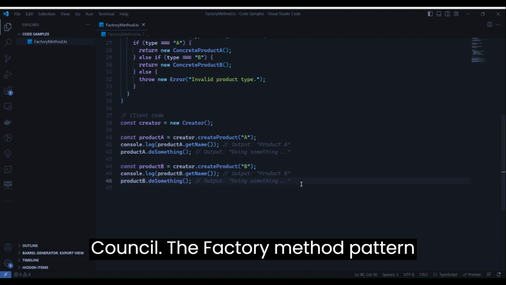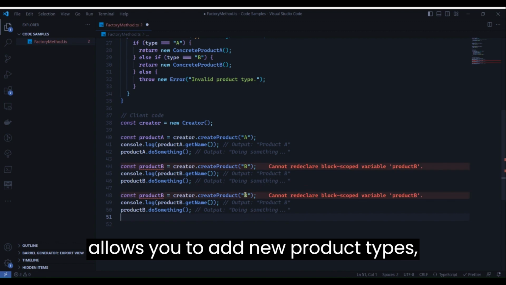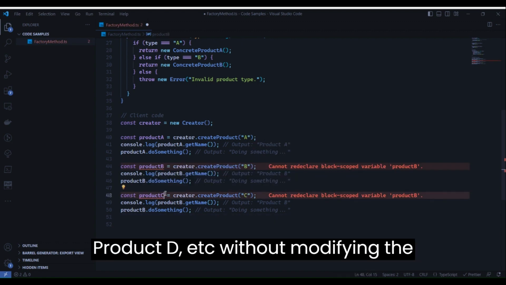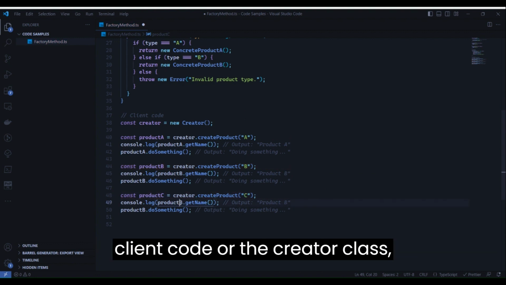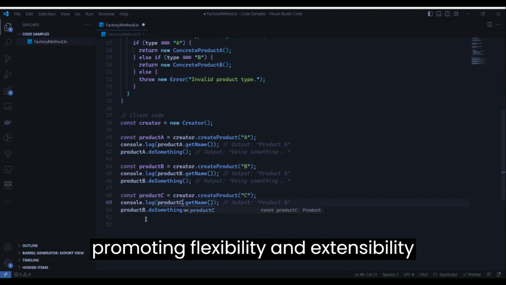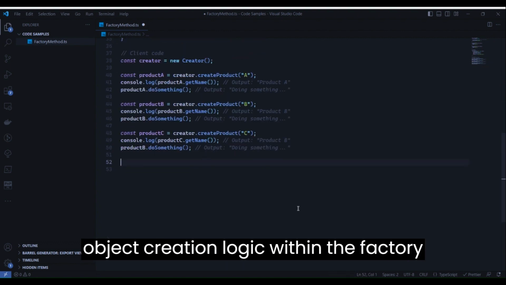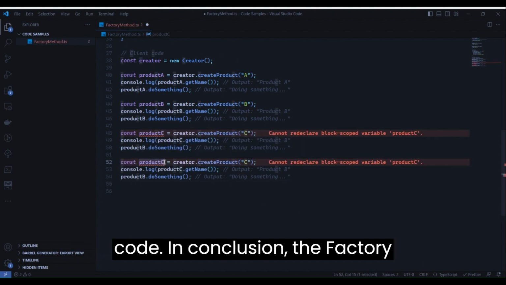The factory method pattern allows you to add new product types, for example ConcreteProductC, ConcreteProductD, etc., without modifying the client code or the Creator class, promoting flexibility and extensibility in your code. It encapsulates the object creation logic within the factory method and separates it from the client code.